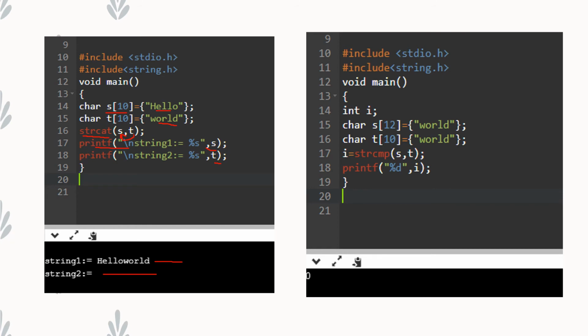So what was happening in string copy? It was only copying this string into the first one, but the second string remained as it is. But what happens in string concatenation? It nullifies the second string and directly appends it to the first string. So here you can see string 2 is nothing.